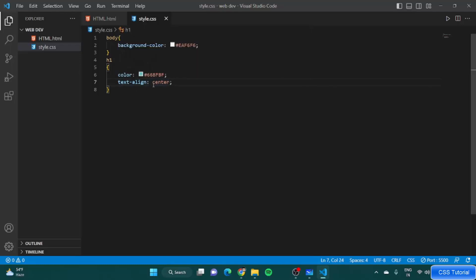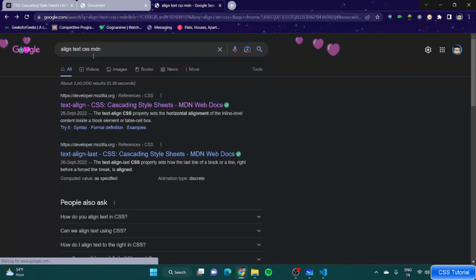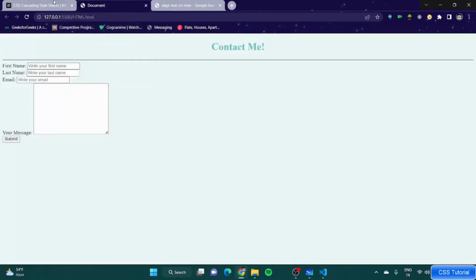I know about here that I want to align my text somewhere. So just simply write align text CSS, right? That's what you have to do there. So I guess that was it for the introductory video of CSS.